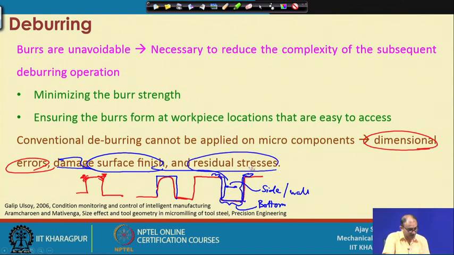Why is it problematic? Suppose you want to use this particular component as a sensing element, and if some residual stresses are there, it will not bend or respond to the actuation compared to a stress-free surface. So, these are the problems associated with deburring a micro component using conventional deburring processes. We have to find some other processes which are very gentle in the sense that they should not destroy or damage the features which are already created. It will take some time, but it should not destroy those things, and then gently remove this burr formation.